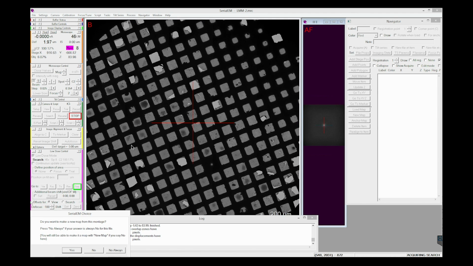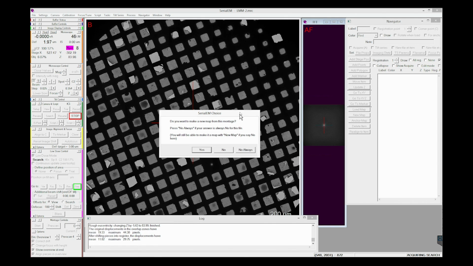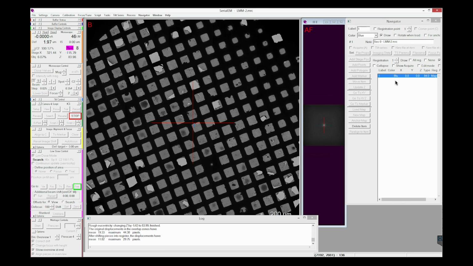Upon completion, SerialEM will ask you if you'd like to save the montage. Click yes. That montage is now loaded into Navigator. We now have a low magnification overview of the entire grid. From here, you can get general impressions of your blotting conditions, things of that nature. This is a pretty great grid. You can see that there's a little bit of an ice wedge.